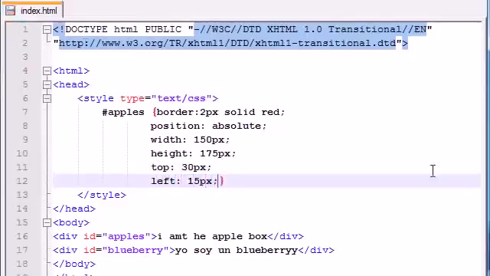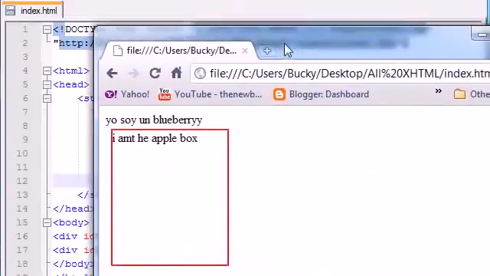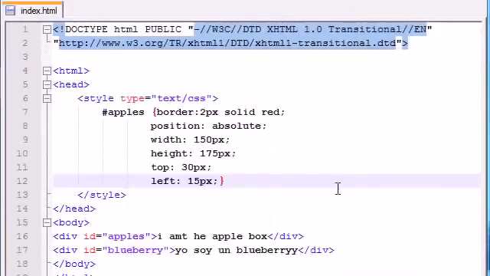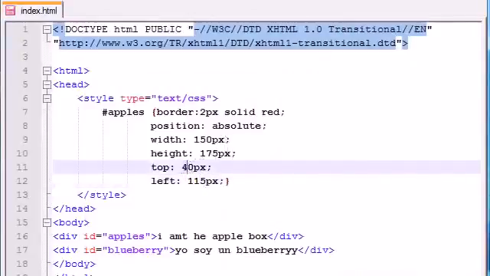We got a red box, 2 pixels solid red. It's absolute, and the width is 150 by 175, and it's 30 pixels down from the top and 15 pixels from the left. So now you're saying, this is pretty cool, because now I can have my elements in boxes and I can move them anywhere I want around the screen. So for example, your boss comes in and he's like, Bucky, make this 100 more pixels to the right and some more pixels down. So you're saying, alright, now I can add 100 pixels to that, and instead of 30, put it at like 40 and save it. And bam, check it out. Move it over some and move it down some.